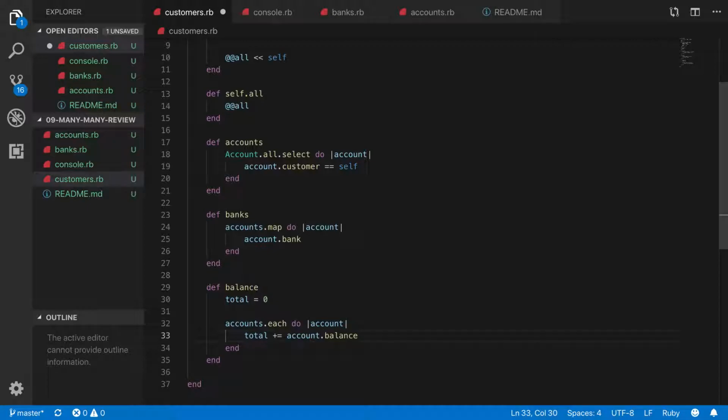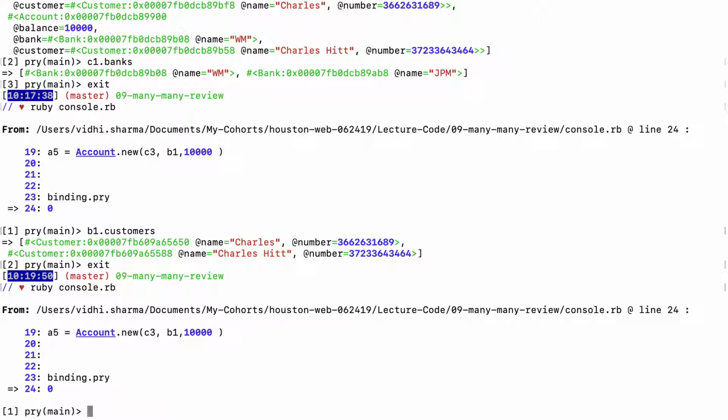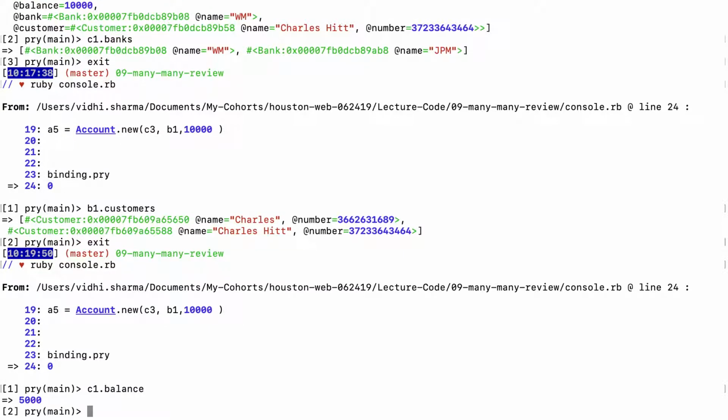So we can grab this balance out of the account, and at the end, am I missing something? Oh, we have to return it. We have to return the total. Oh, return it, yeah. Return the total back. So now let's test this. It's going to be customer 1 dot balance. We got 5,000. Perfect.